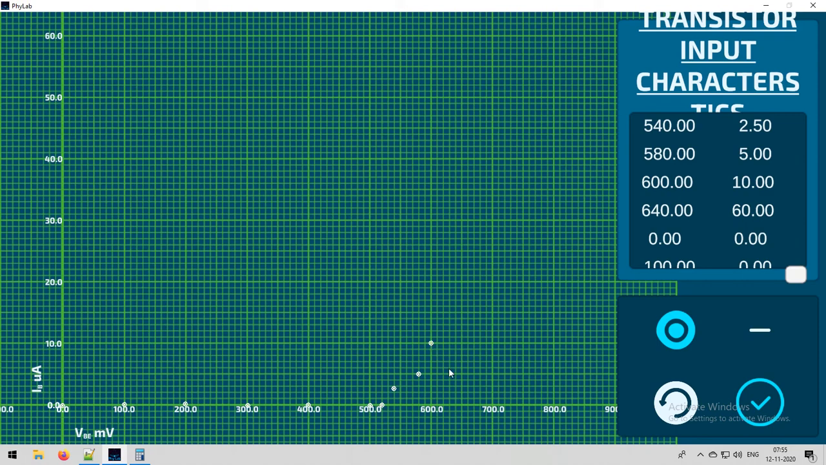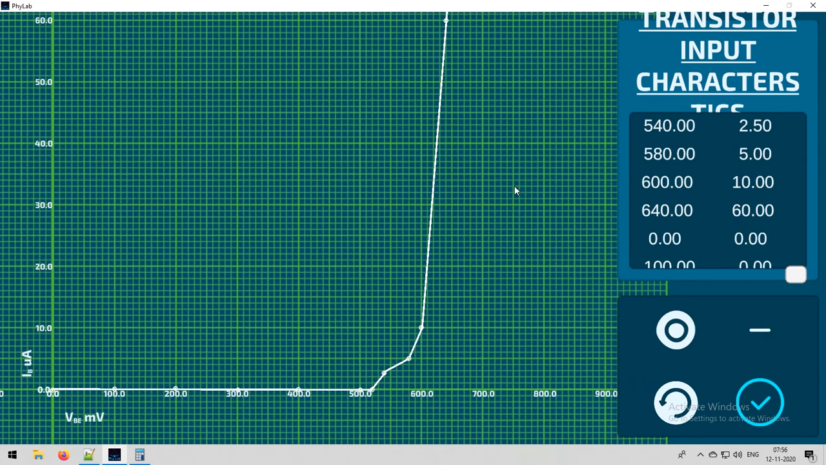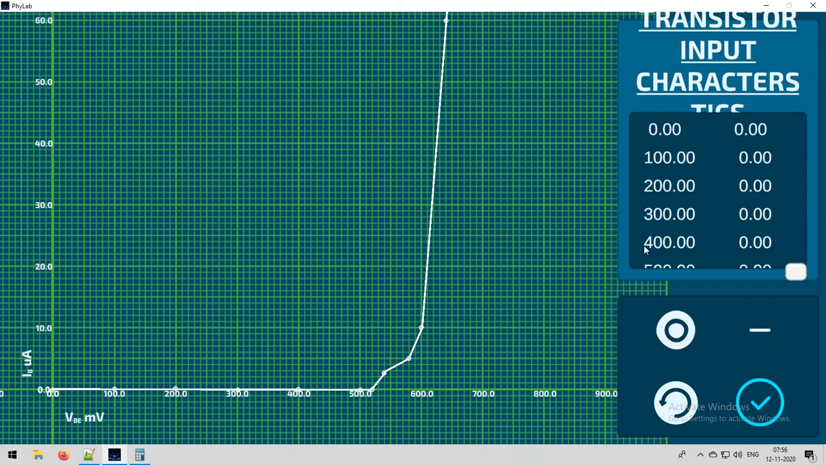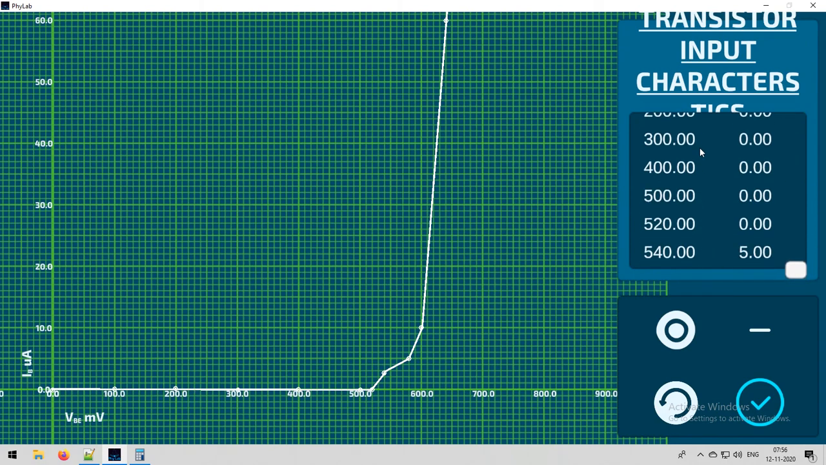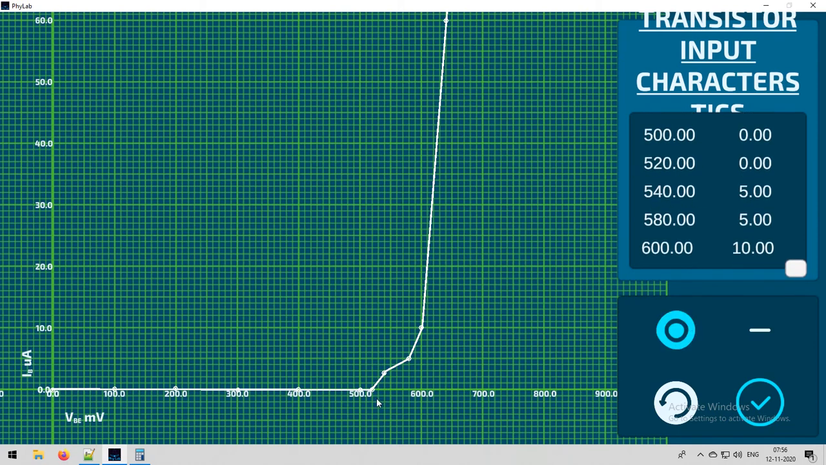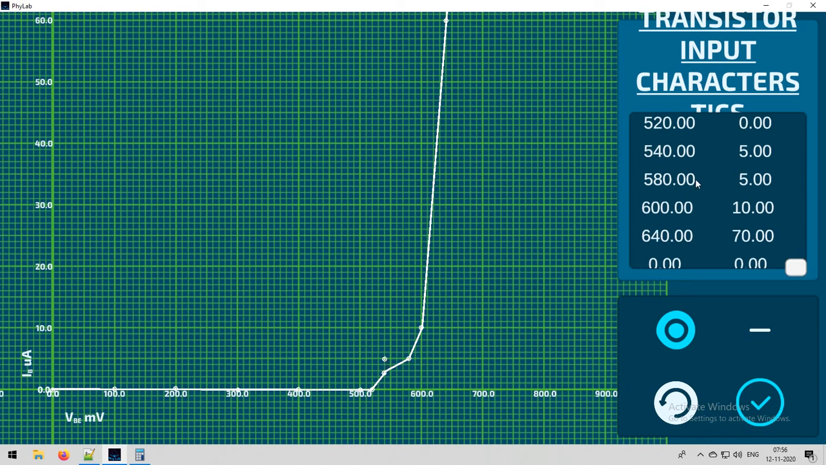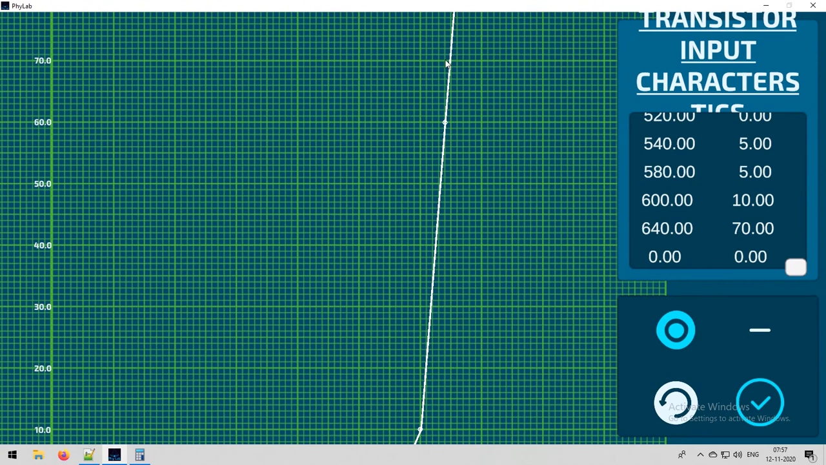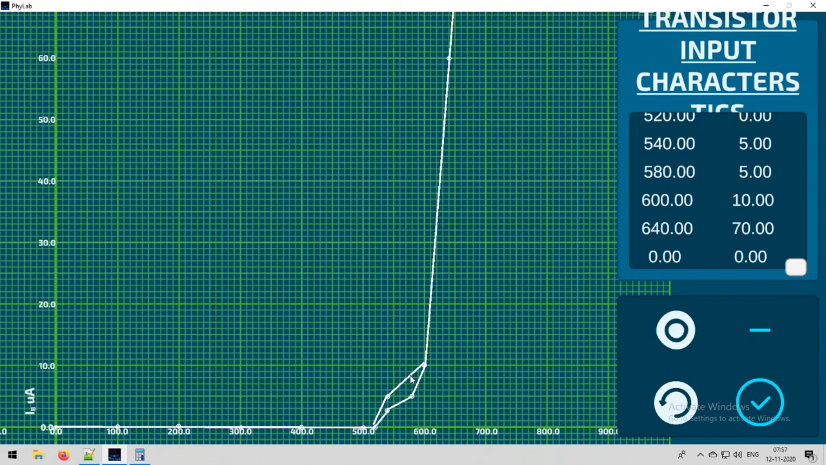So here I am drawing for the first value, 520, and then 540 is for 2.5, and then 580 goes to 5, and then 600 is to 10, 640 is to 60. So I enable the line mode and then start clicking from the start point and dragging in the direction where you want the line to be.